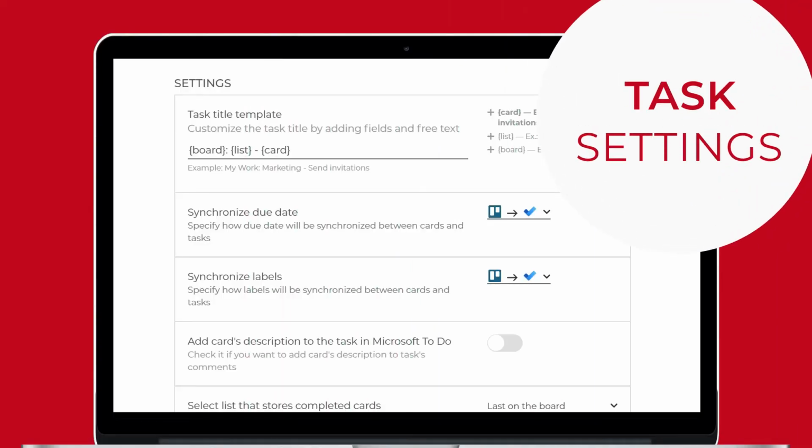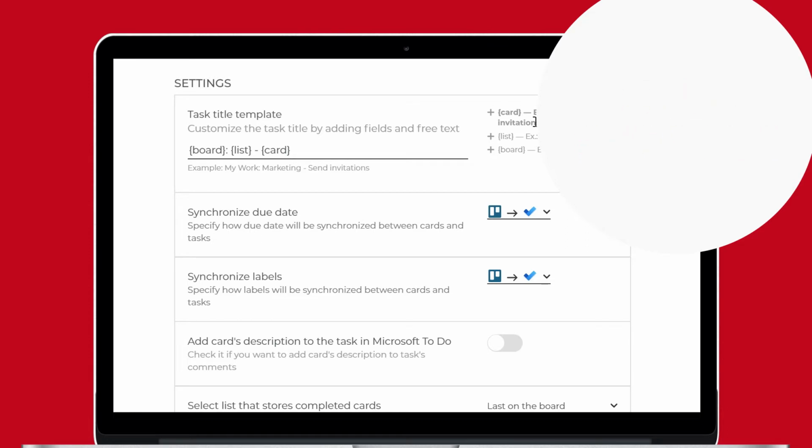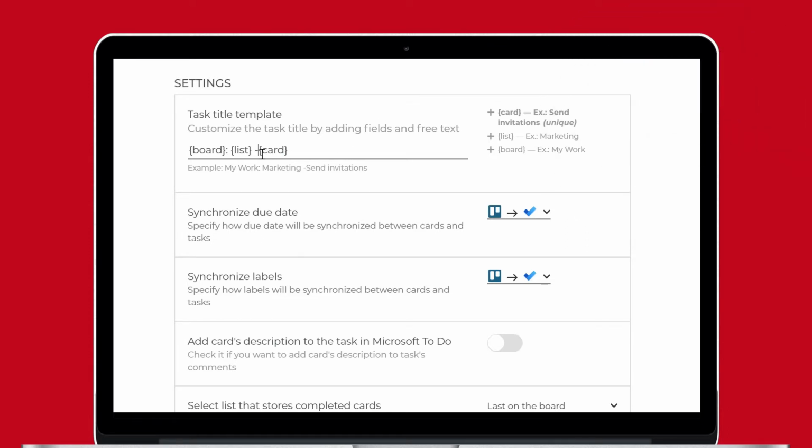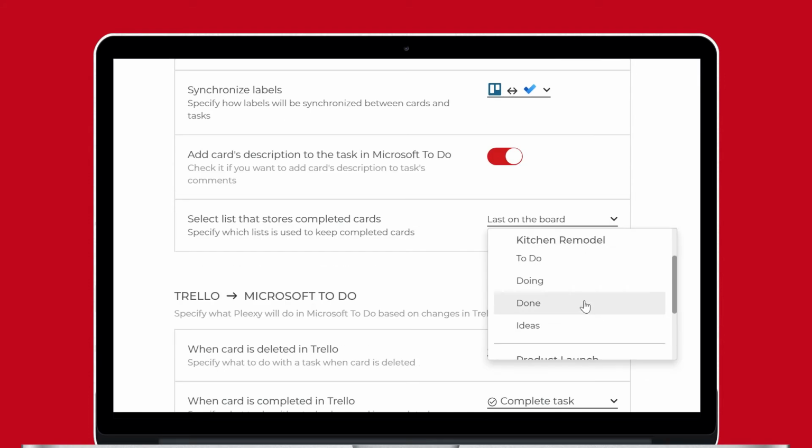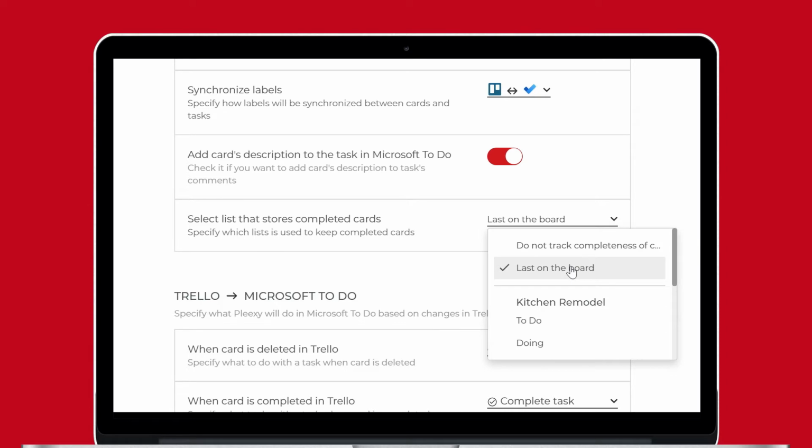Task settings let you specify how Pleexy creates, names, and synchronizes tasks and task attributes. Use macros to customize how Pleexy names your tasks in Microsoft To Do. You can also choose how Pleexy will sync your due dates between Trello and Microsoft To Do, as well as your labels. You can choose to add a card's description in Trello as a note in Microsoft To Do. And lastly, you can specify which Trello lists Pleexy will store completed cards.